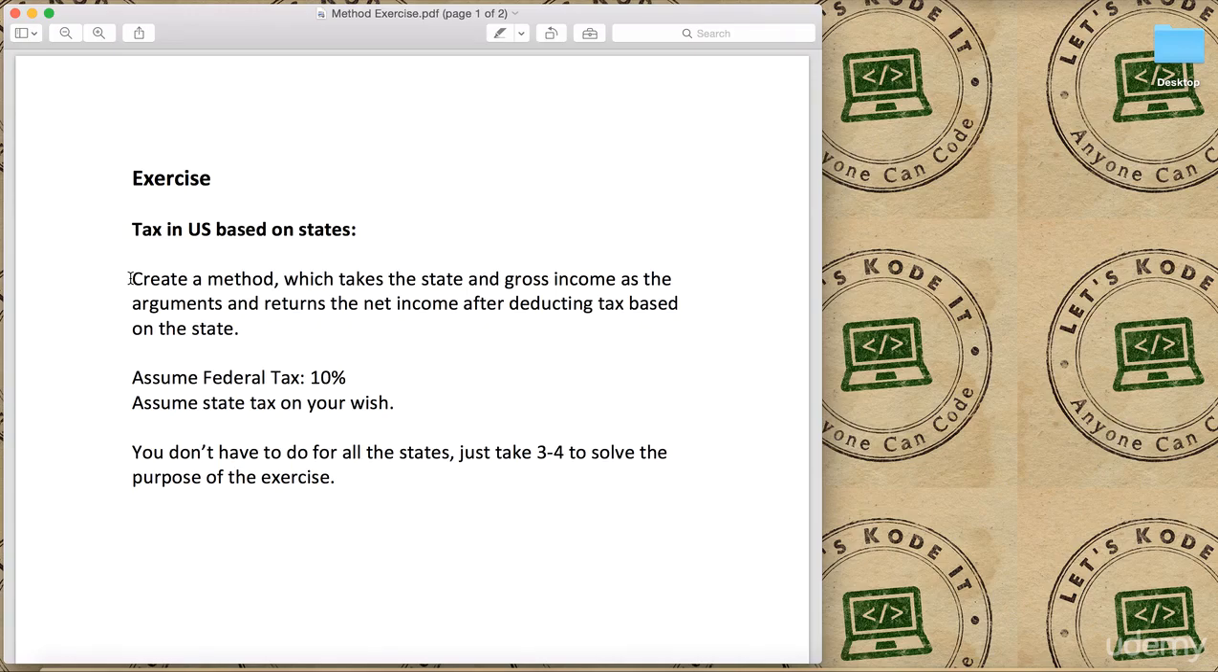So it basically takes two arguments, and then it's gonna return the net income after deducting tax based on the state. So it's gonna deduct the state tax and the federal tax as well, and it's gonna return you the net income after that. And we're gonna assume the federal tax rate as 10%, which is crazy, I know, if it is that, then everybody would be happy, but let's assume it, and assume the state tax on your wish, whichever you want. So in fact, you're free to assume the federal tax as well, it's just a guideline.